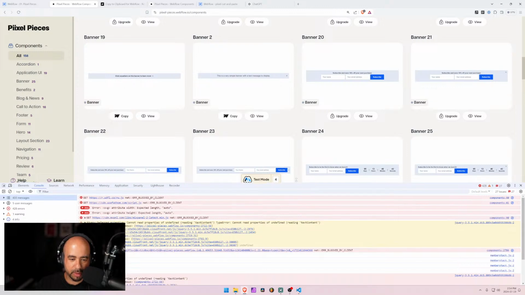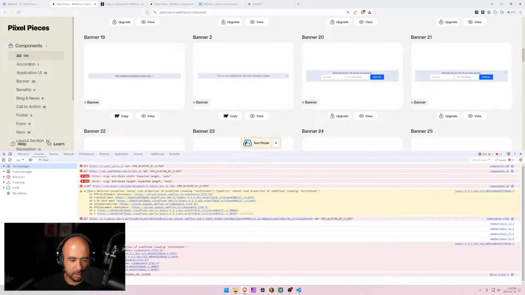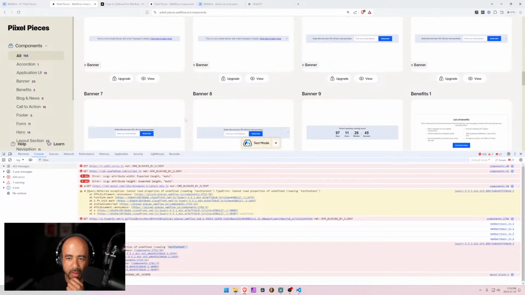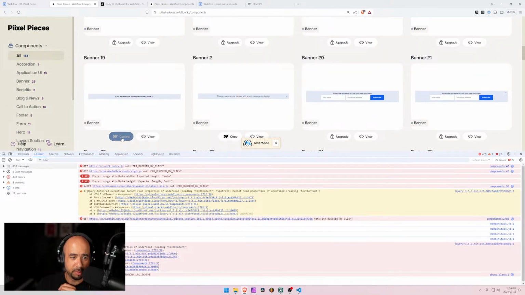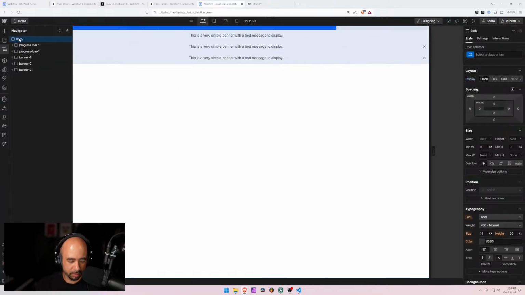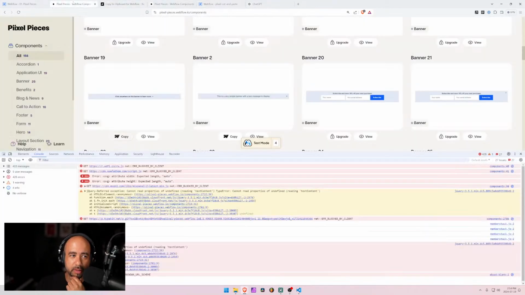Okay, what do we got? Some errors here. Uncaught TypeError: cannot read properties of undefined, textContent. So I'm getting those errors, but that button actually worked. That's weird. Or it seemed to work. Did it work? What did I copy? Banner 19? Banner 19. Well, that's interesting.